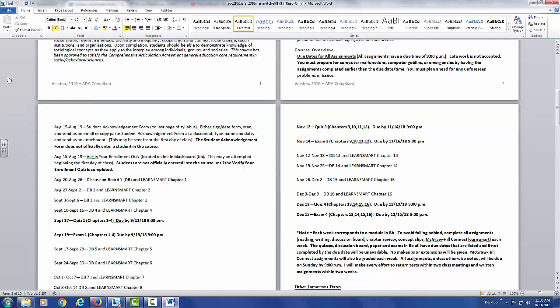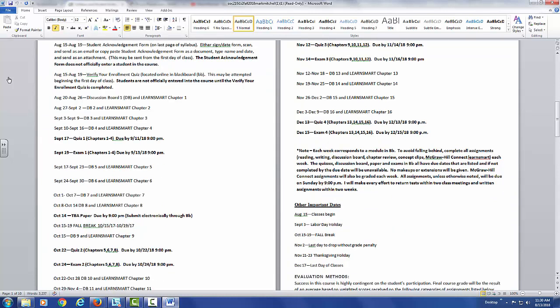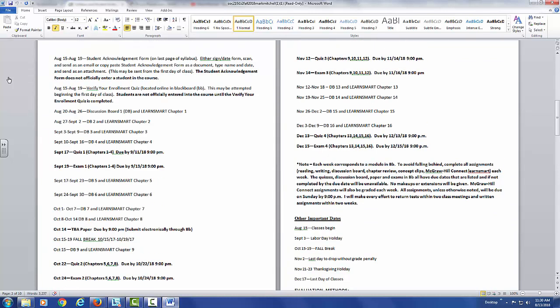Some of the assignments you can see here when we get into the semester is talked about the student acknowledgement form. Fill that out. Also, verify your enrollment, that's in the Blackboard tab. And then we're basically set up on a weekly schedule where you have a discussion board assignment in Blackboard, and then a Learn Smart activity through Connect. The discussion board is due every Sunday night at 9 p.m. So I only take those through Blackboard. They're up, and you have a week to post, and if you miss it, then there's no chance to make that up.